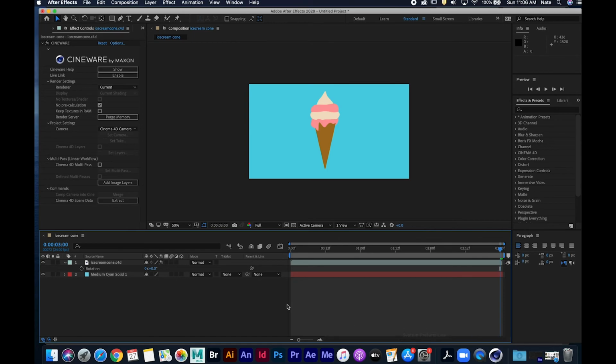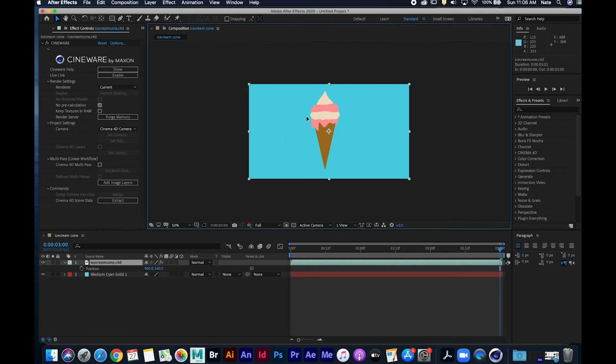And if I wanted to try and move my ice cream cone, we're also going to see it comes up with a message whenever I try and move. So it says max on Cinema4D layer must match composition and use default transformation values. So we can't move it.